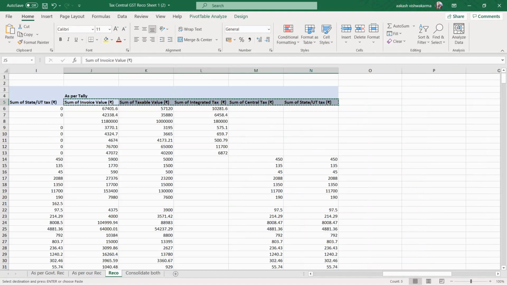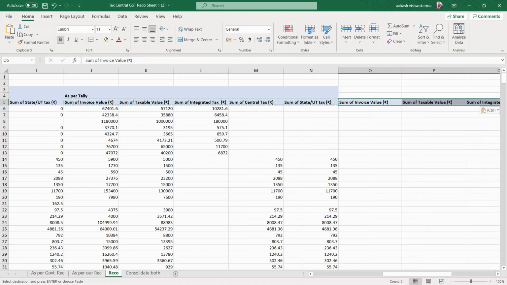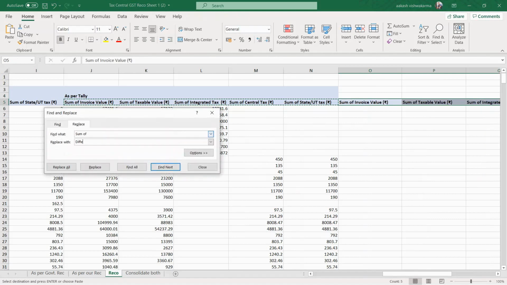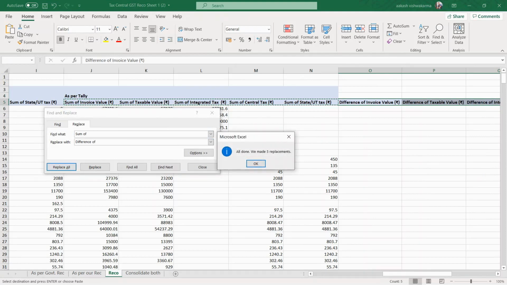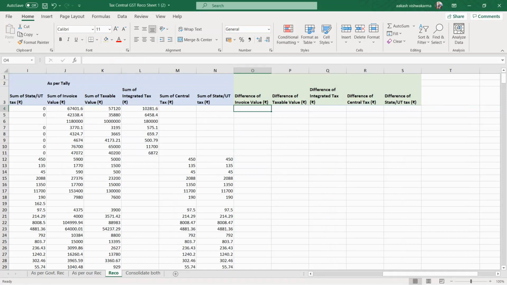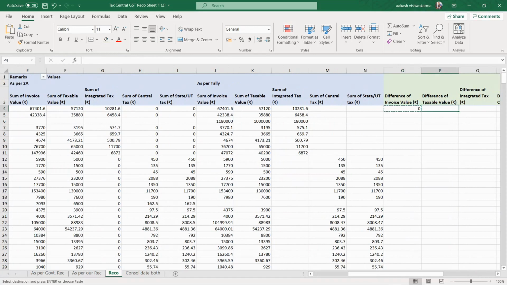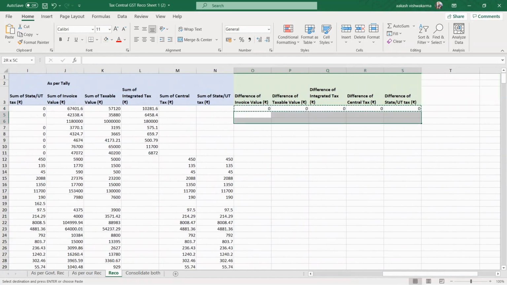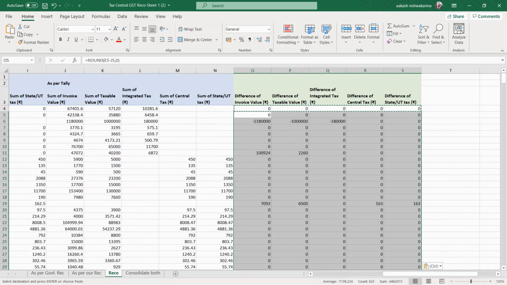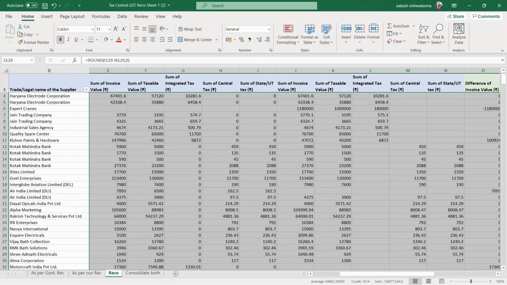For that we add columns after tally data, and rename them difference in invoice value, difference in taxable value, difference in IGST, difference in CGST, and difference in SGST. In next cell, enter equal to sign, then enter cell reference of 2A invoice value, minus invoice value from tally reference number. Then press enter. Now copy this cell and paste it in all columns. If there is 0 in all 5 columns, that means invoice is fully matched.